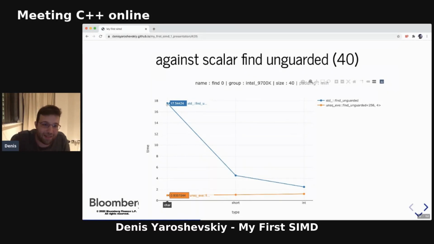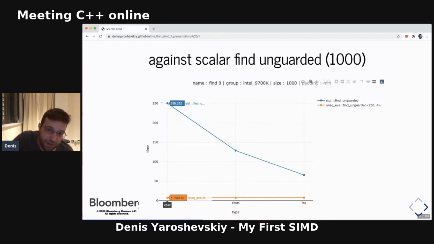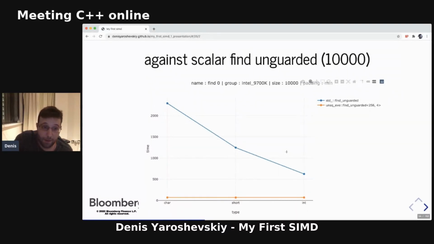Okay, so let's compare with scalar code. This is unguarded, so this is like strlen, no boundary check. For chars, we're about 17 times faster. For shorts, we're about 4 times faster. And for ints, we're about 2 times faster. And this is on 40 bytes. So we search integers, 10 integers, we search 2 times faster, right? And for 1,000 bytes, this is about 30 times. For integers, this is about 9 times. And the same dynamic goes for 10,000 bytes.